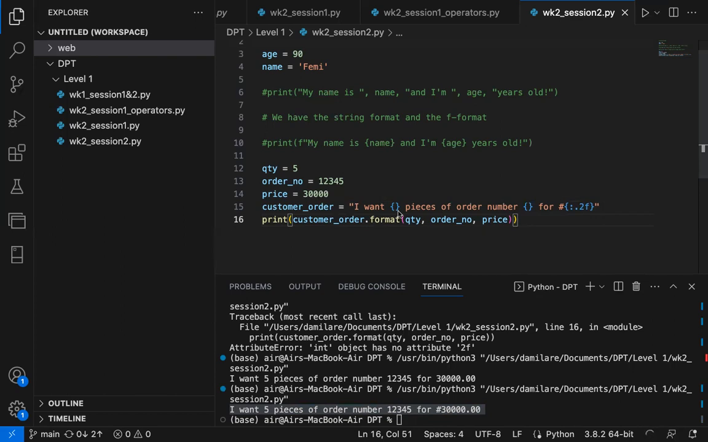You know when you are doing German questions, when you say fill in the spaces? So take that as German questions. I want dash pieces of order number, dash for Naira sign, dash. So these dashes, of course, there are no dashes, they are curly braces, right? We are going to store the variables into it. I could have put order number here, but it will make sense because I want quantity to be here.